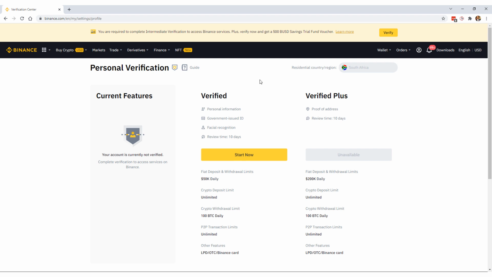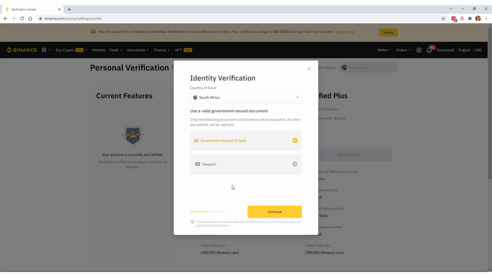To begin the verification, just click on Start Now. The identity verification pop-up will come up, which allows you to choose the country of issue of your document. It also shows you the list of documents that are accepted for that particular country. So for example, here in South Africa, it accepts the government-issued ID or the passport.